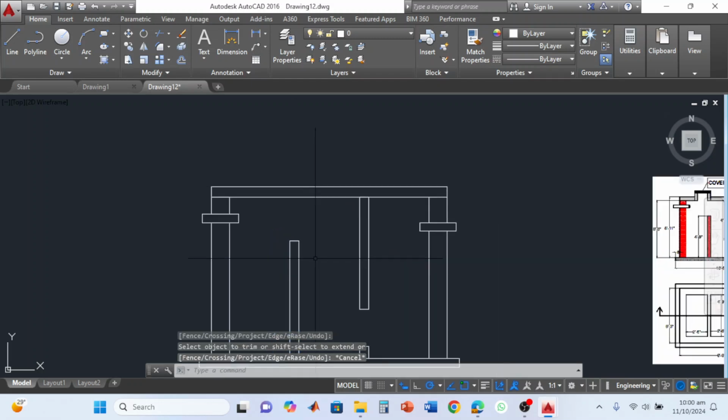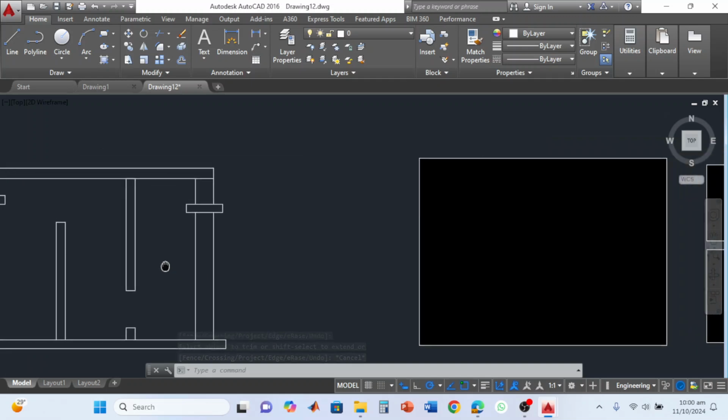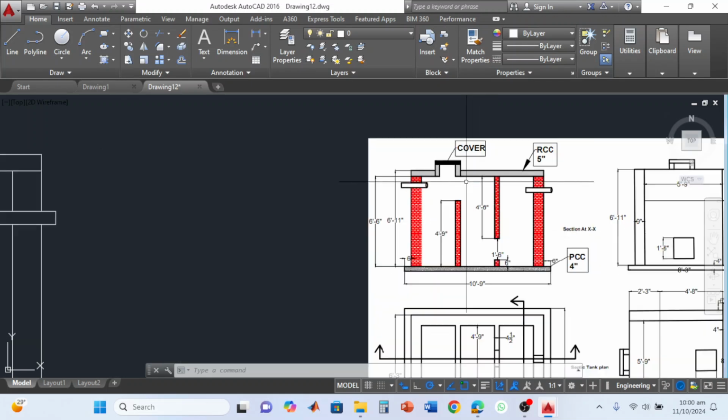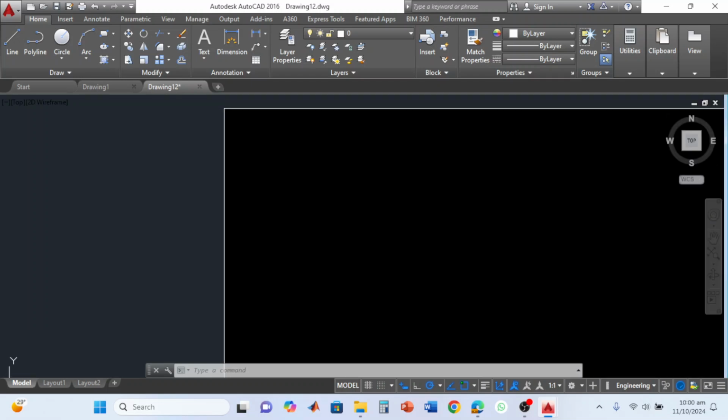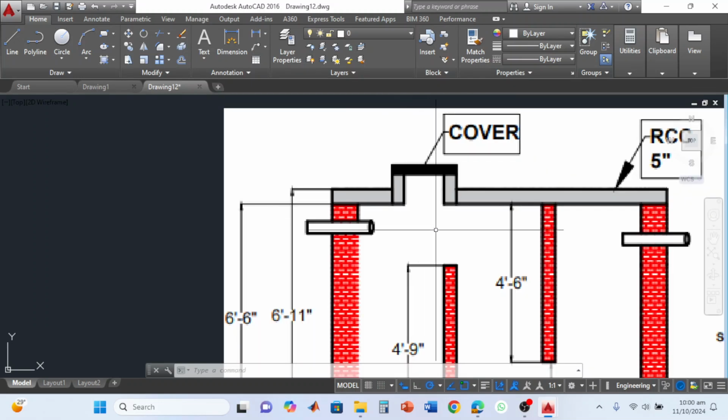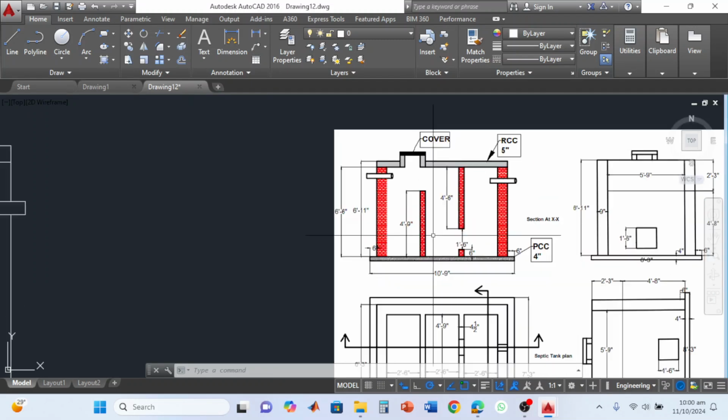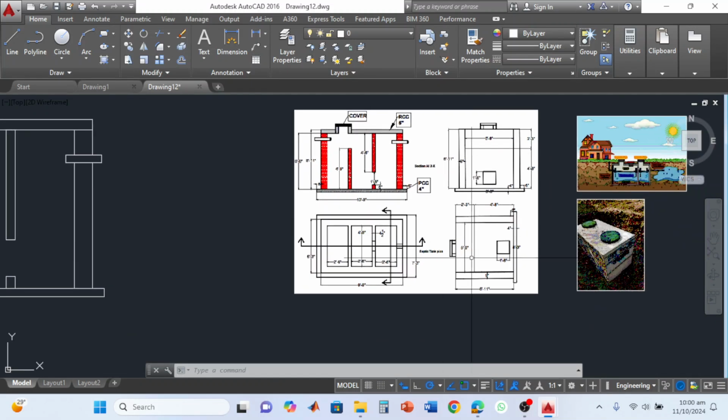The extra lines are removed. Now we consider that we have to make a cover. In order to draw the cover, this is the integrated section. This can be an integrated section also. The size of a manhole, I think that the size of a manhole is not given. Let's see anywhere that dimension is given.